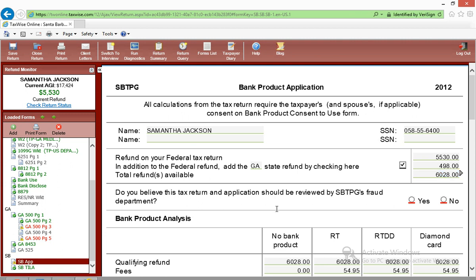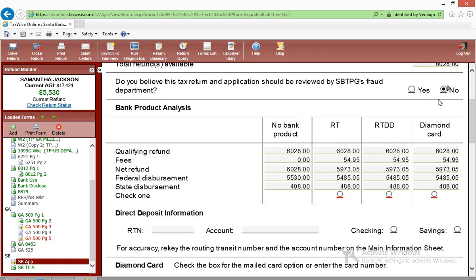Now they ask the question, do you believe this tax return and application should be reviewed by the fraud department? We'll put no there. No bank product is a regular e-file. All the money goes right to the client. This is a refund transfer. It'll come to us as a check. We don't want that. This is a refund transfer with a direct deposit.